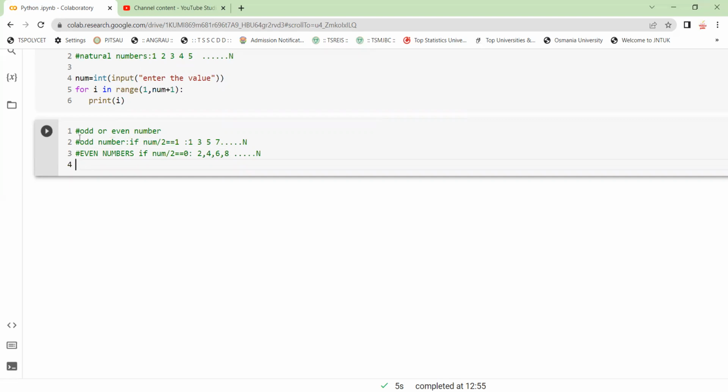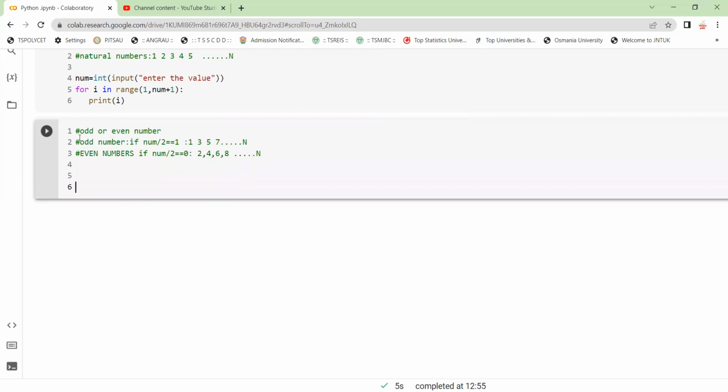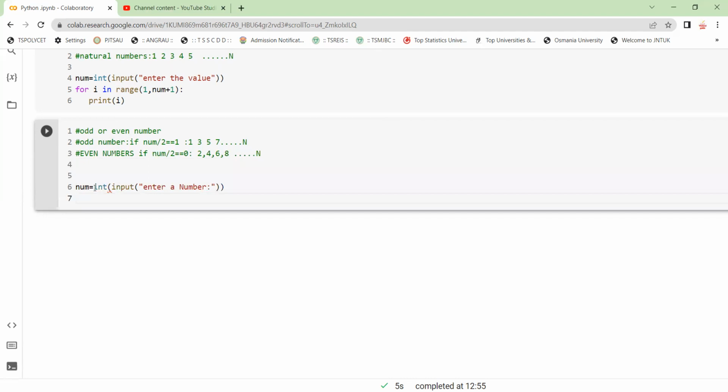Now let us write the program based on the required criteria. Let us take a variable number equals input, enter a number, then put a colon, and if you want, you can put a comma also. Now you need that number as an integer, right? So put int of input, close the bracket and open the bracket. This is about a statement. Now we have declared a num variable.